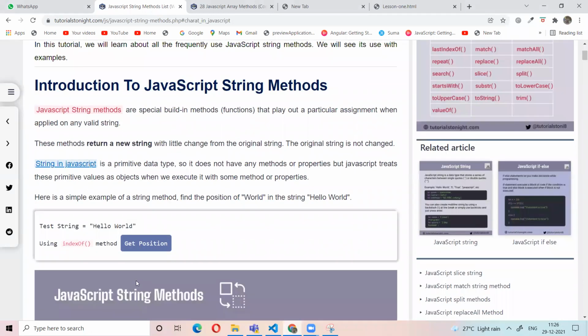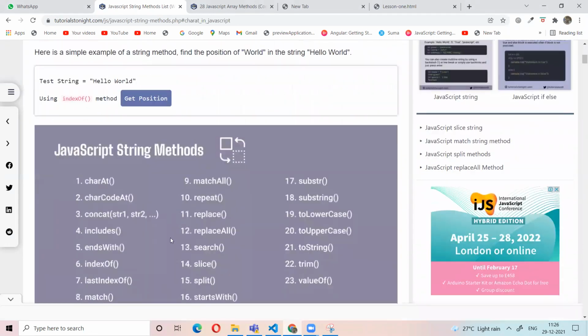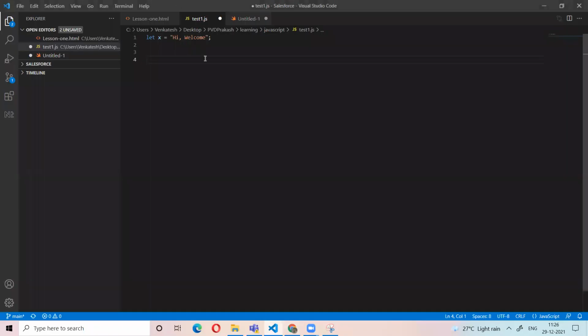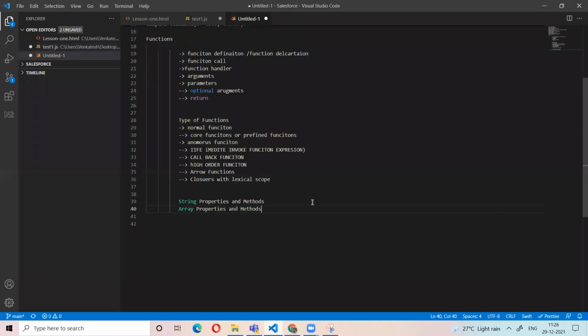In JavaScript, for strings we have only one property, which is called length. Now I am explaining the string properties and methods. Okay, coming to the string property.